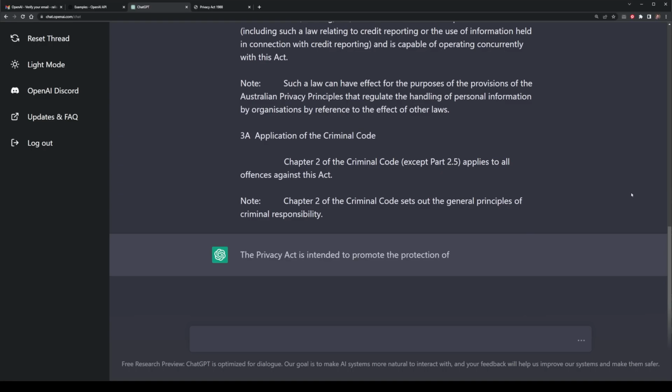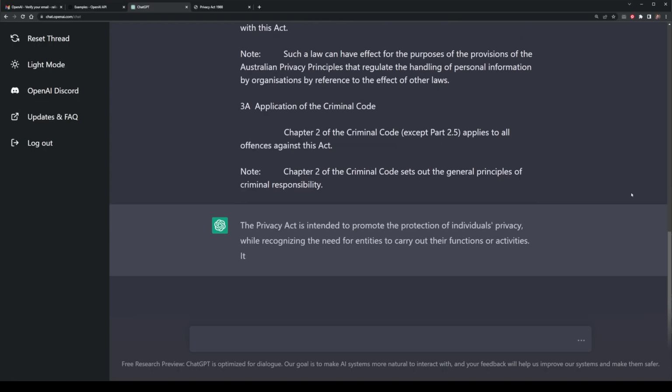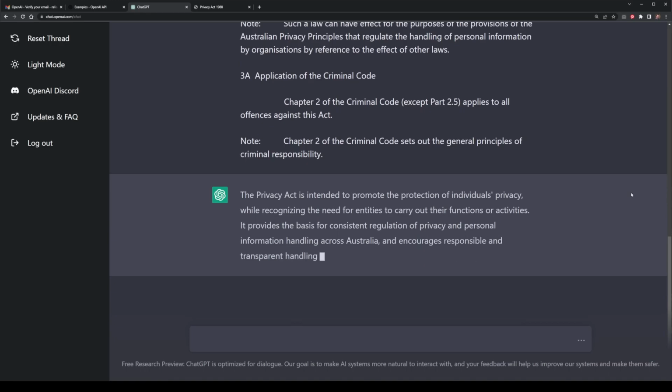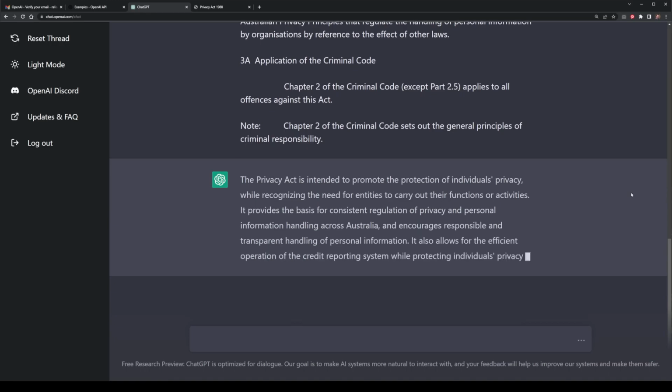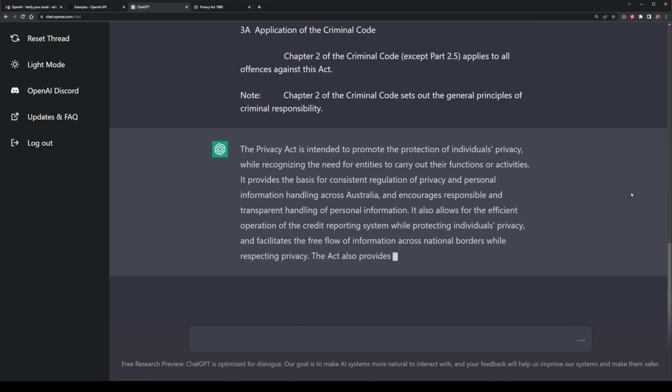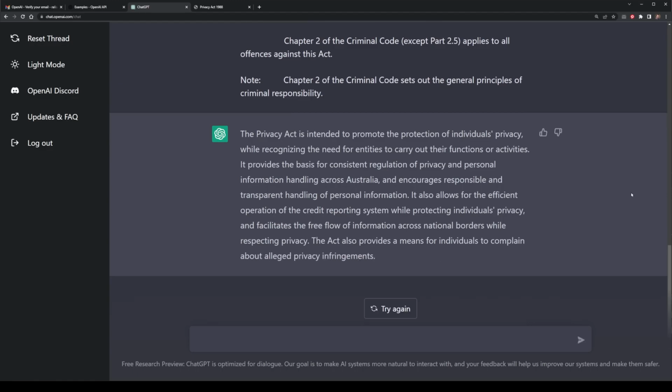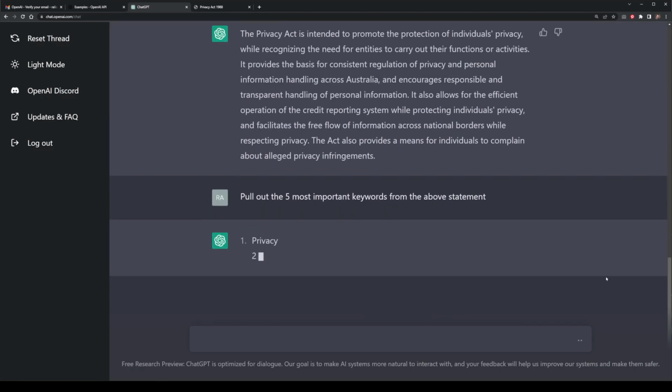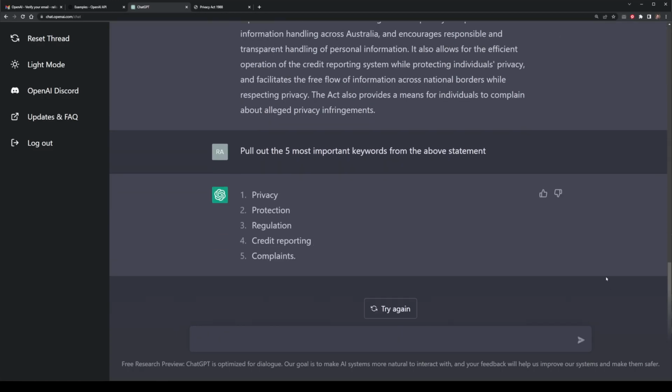The output is just a sentence or a paragraph explaining what this section of the Privacy Act intends to explain. While I won't get into the specifics of that, this is just an example of how you can do this. This is basic summarization. Of course, you can summarize it even further, such as requesting ChatGPT to simply pull out the 5 most important keywords from the above statement.